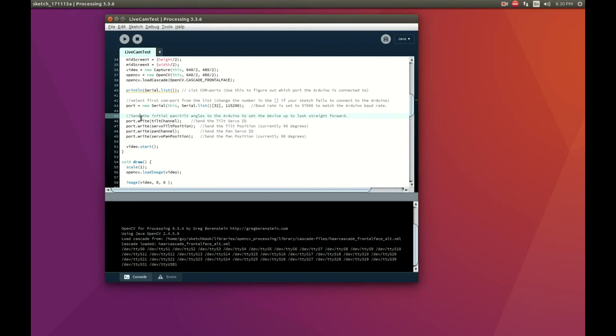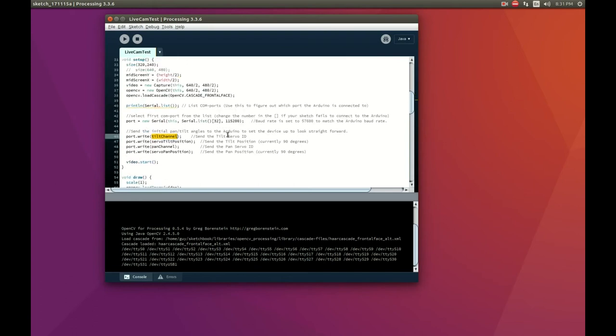And then we're going to initialize our tilt and pan, and this is how we do it. We write characters to a port, the tilt channel, so we send the tilt. Then we write characters to the port. So what this is going to do is take whatever is in this variable and write it out to the port, and then it's going to wait. Our Arduino code is going to read whatever came out of there until the new line, and then that write buffer is emptied and it'll go on. The write buffer is filled up with this, and then the Nano reads it, and empties the read buffer, and we go on to the next line. Pan channel gets written, servo pan position gets written. And remember, I initialized these with 90 degrees to start them out.